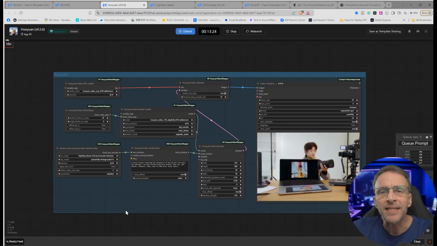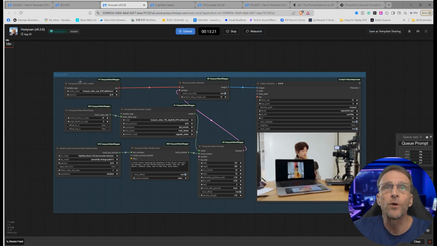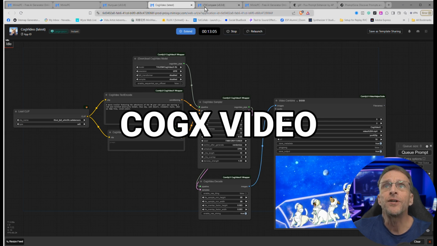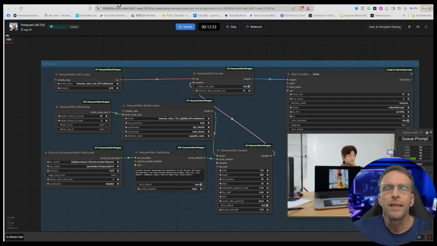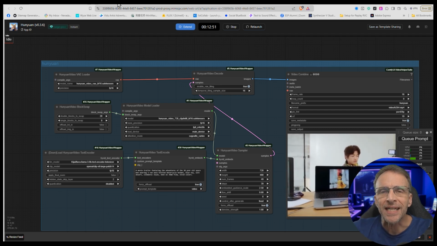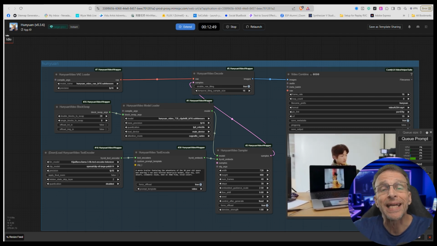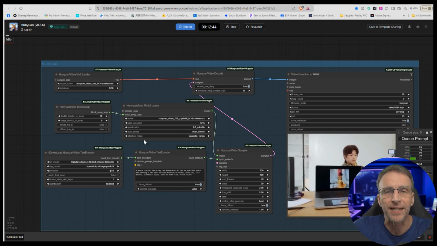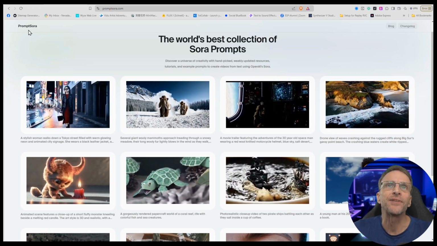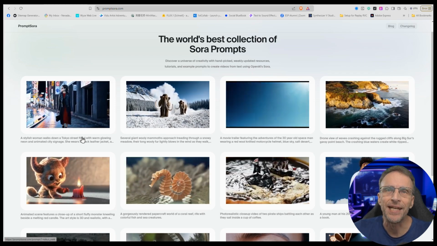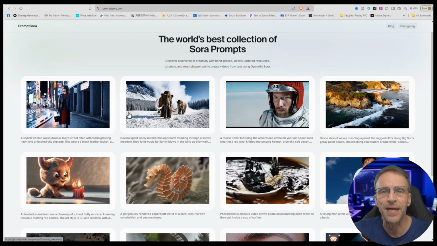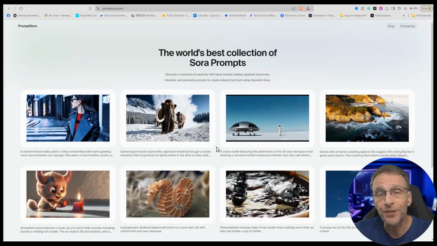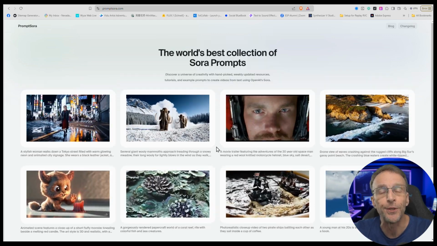To demonstrate these, I'm using three different Comfy UI workflows. This is the one for the Hun Yuan video, this is the one for the CogX video, and this is the one for the LTX video. In each instance, I'm going to show you the settings I used for that, and I'm going to do it by dragging in the file that was created with these workflows into Comfy UI, and that will reset all the settings. To get the initial prompts, I've gone to promptsora.com, and here you see all these examples generated by Sora that we've seen for months and months and months, and their associated prompts. So I just chose a few of these at random, and I'm going to show you some of the results.